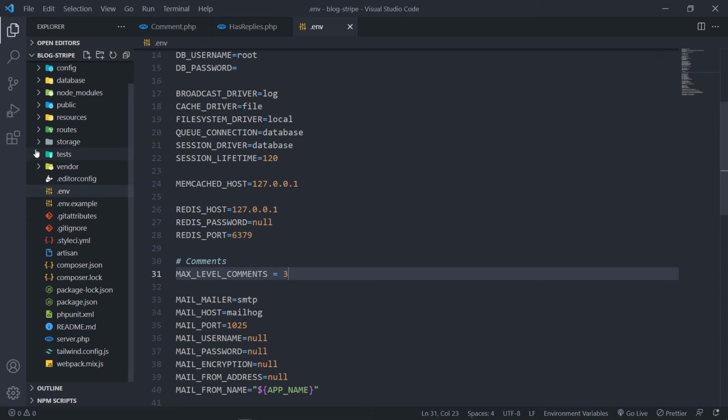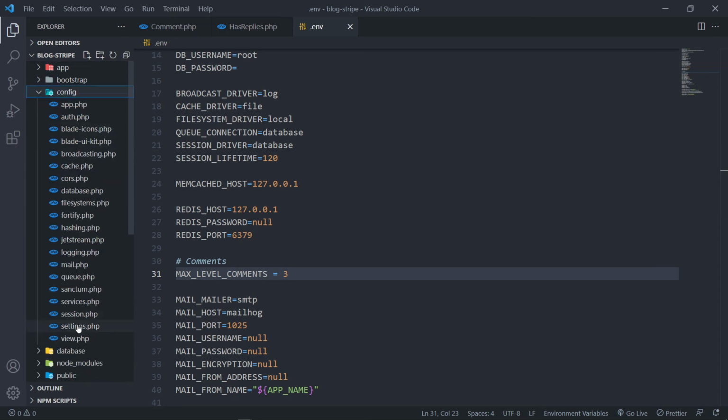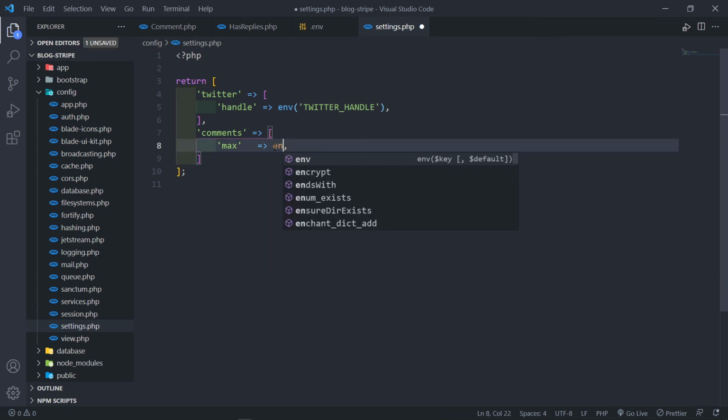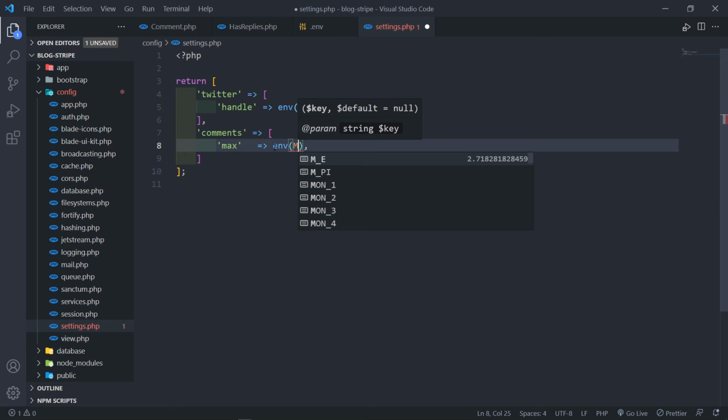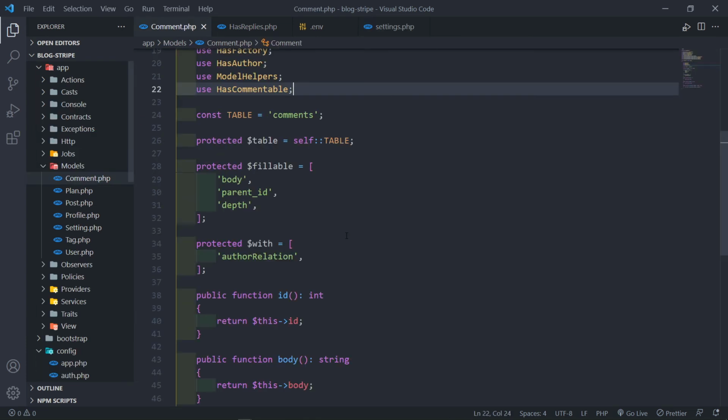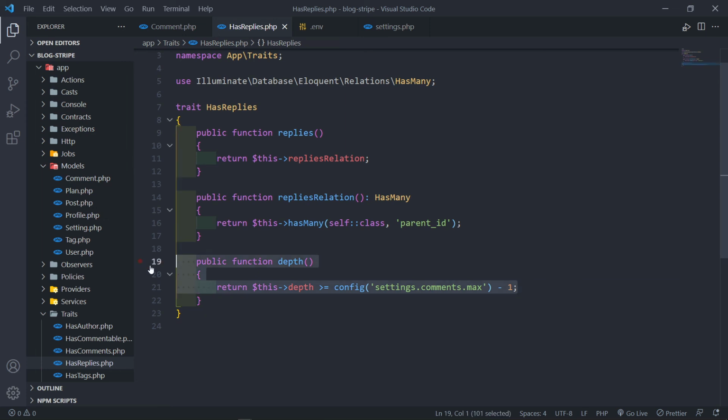Okay, so let's go to our config file under settings. As you can see, we've got comments max, and we're just going to use the environment file and go to the max level comments, but I need to put that in a string like this. Just make sure you add it like that. So now we've got something to reference right there. Remember, a depth of 0 is level 1. So we had to subtract the 1 so that this depth and this can be equal. When we compare the two, we can compare apples with apples.